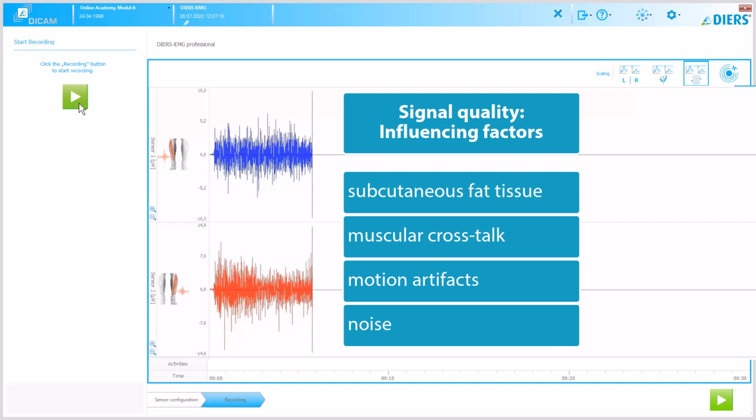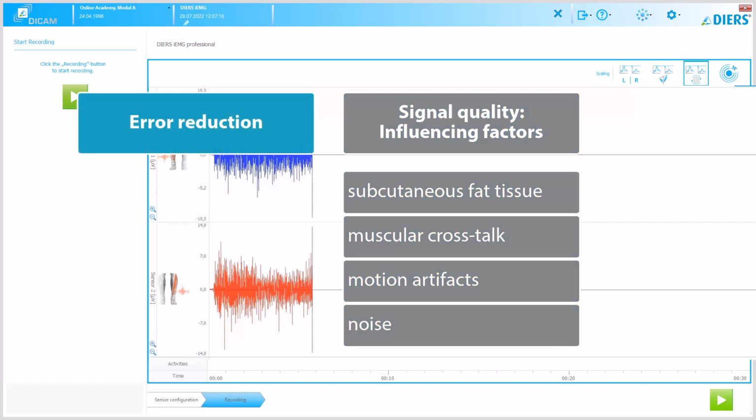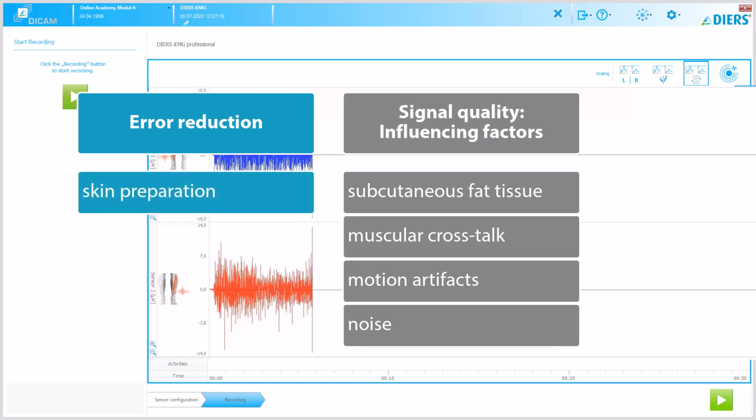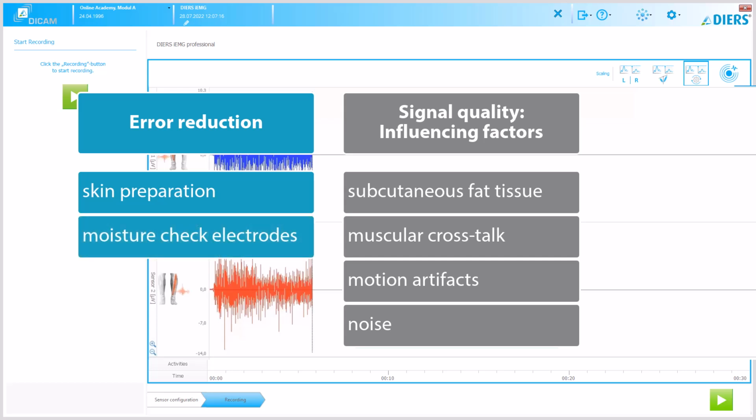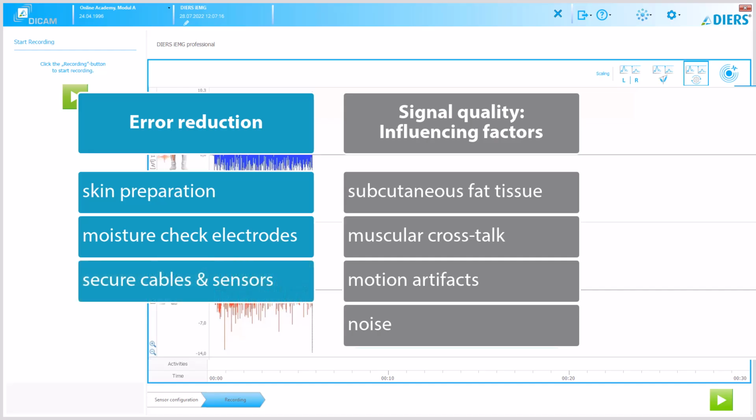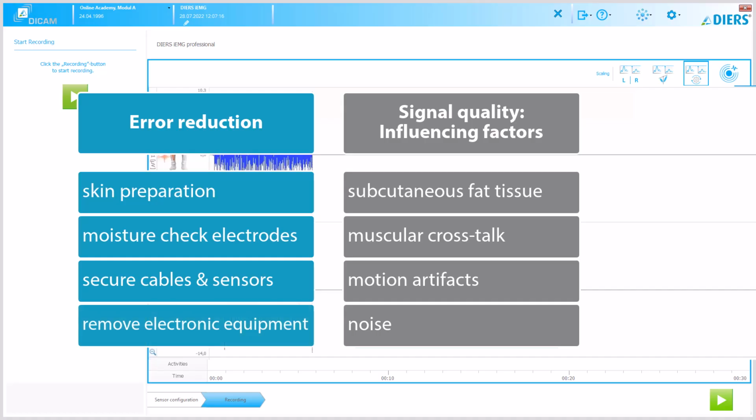The most important tips for reducing these sources of error or keeping them as small as possible have already been mentioned in part. The skin should be prepared accordingly, and the electrodes, if gel electrodes, should be checked for moisture. If cables are used, they should be firmly secured so that they do not dangle around. In addition, the sensors can also be secured with a belt in case of powerful, quick movement patterns. There should be no unshielded power sources nearby, and the mobile phone should also be out of reach.